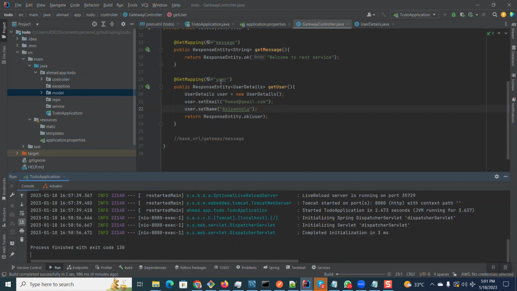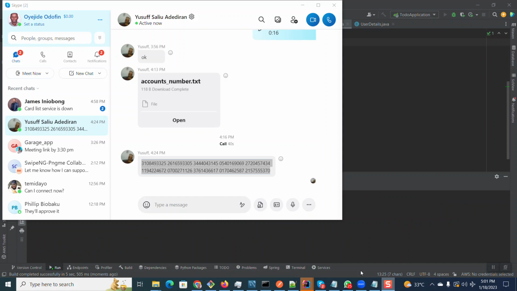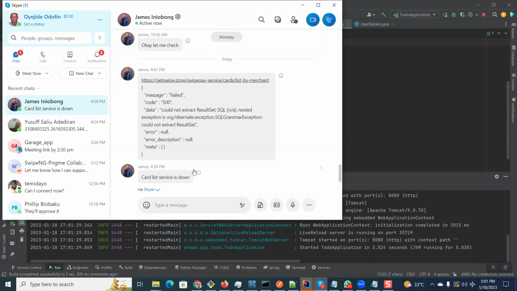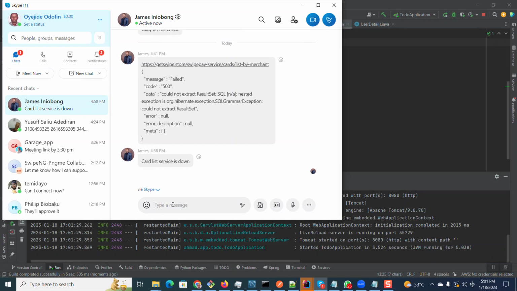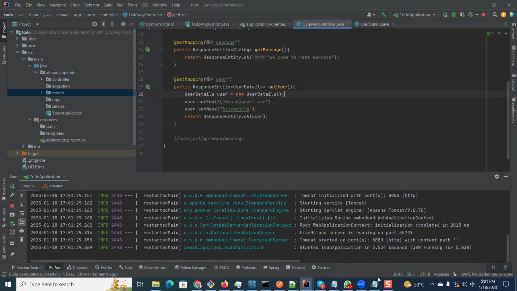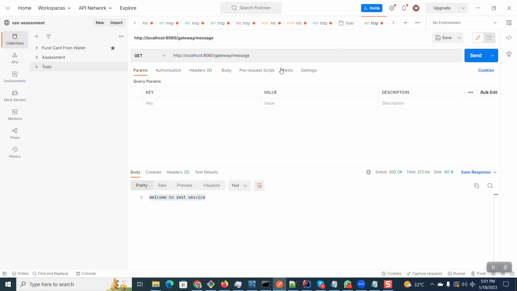If you run it and go to Postman, what we were calling before was just message. So if I change it to user, that means the endpoint is user. If I send the GET, can you see? I get a JSON. So it converted it to JSON. Do you get it?